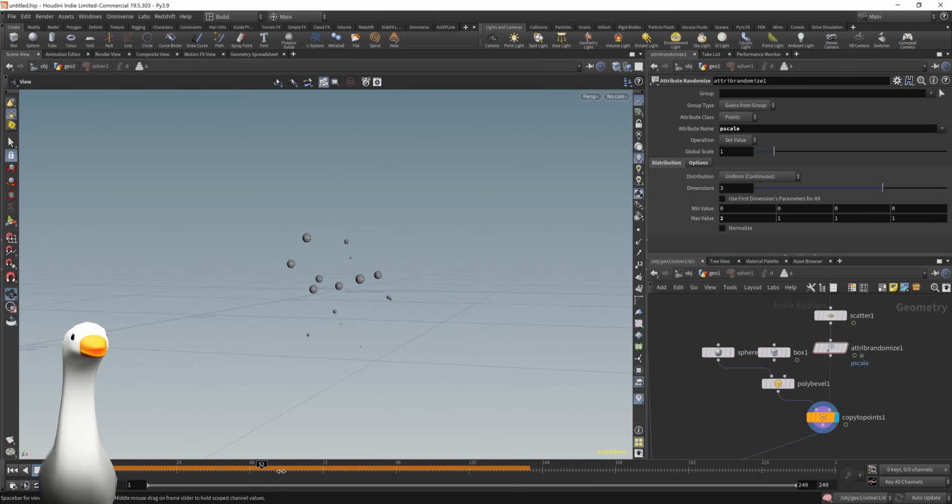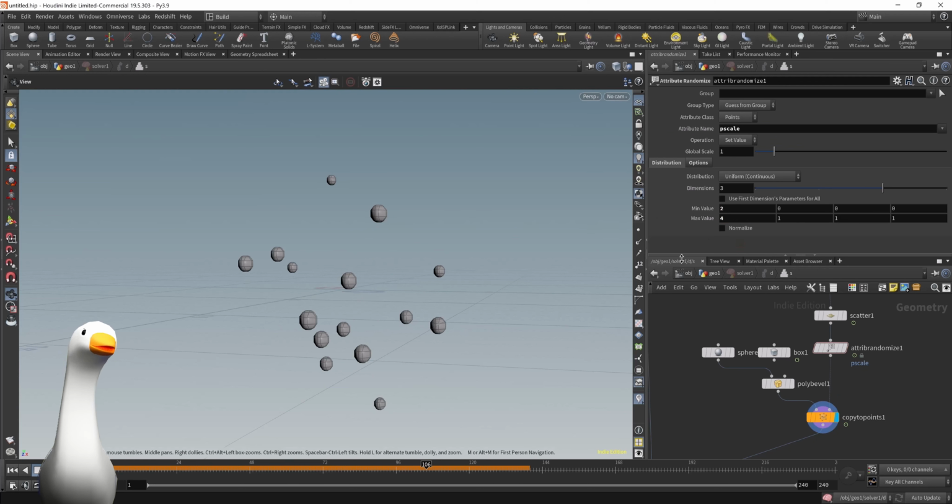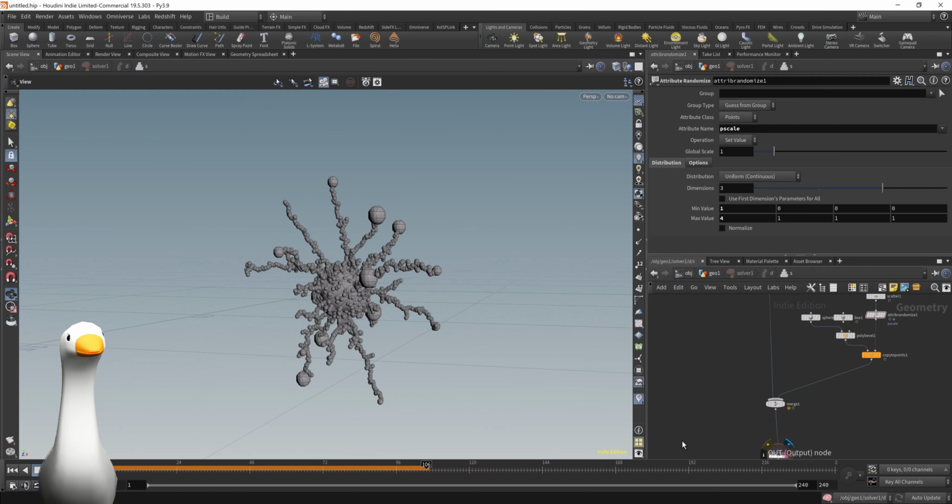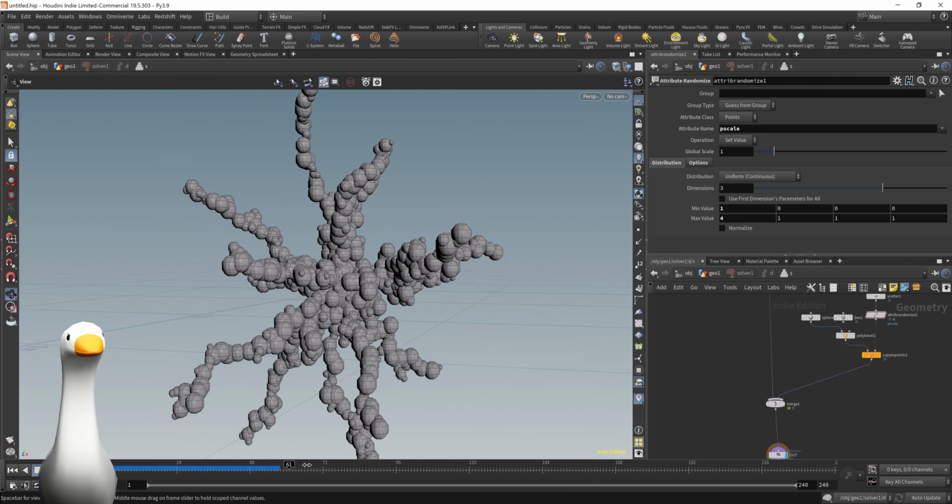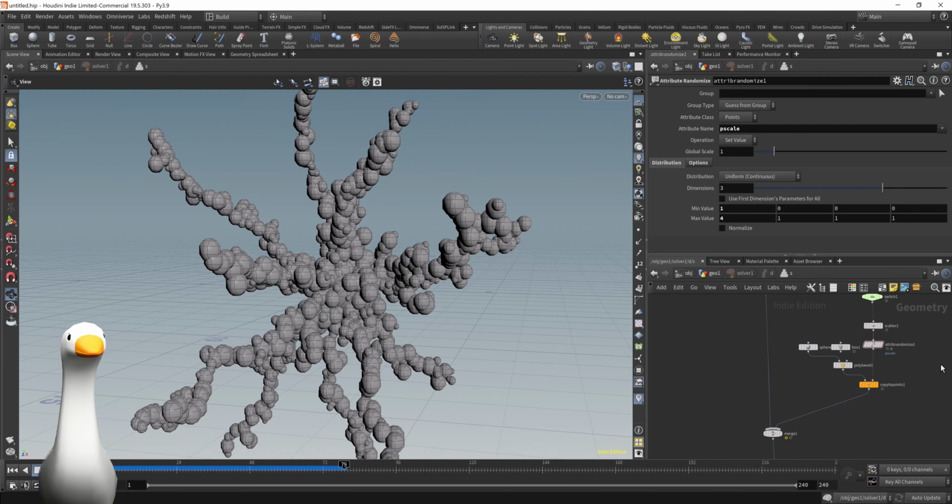So if I isolate the copy to points here, you can see that now each of those spheres have some variety in their scaling. So let's zoom back here. That kind of gives a different look as well.